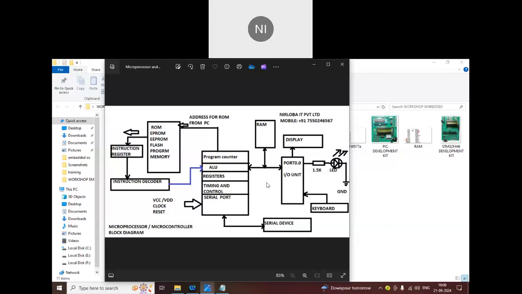Once you write the program, only based on your program will the processor do the function. It will not do it by itself. It's an electrical, electronic device. You have to give instructions. You have to write the program. Okay, so this is the basic working principle of a microprocessor or microcontroller.